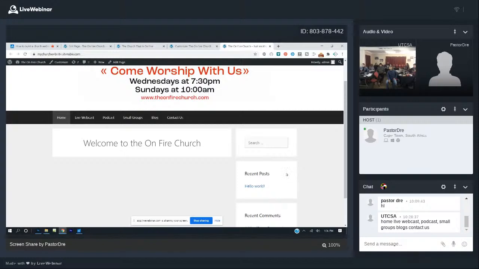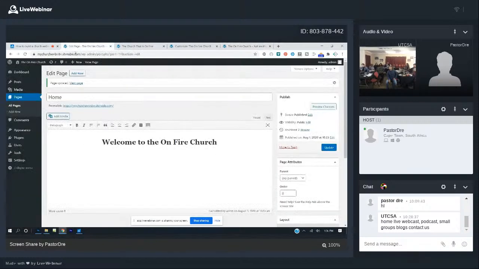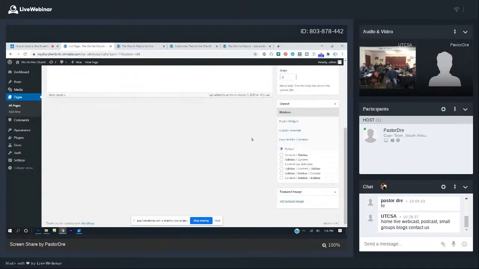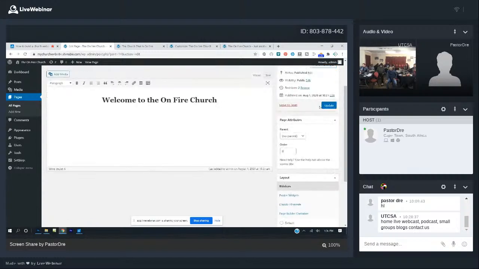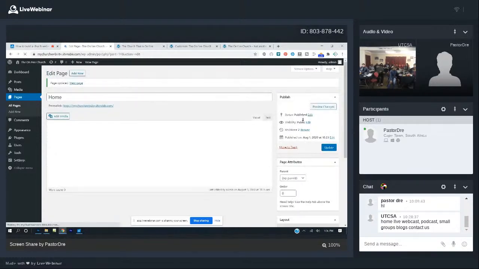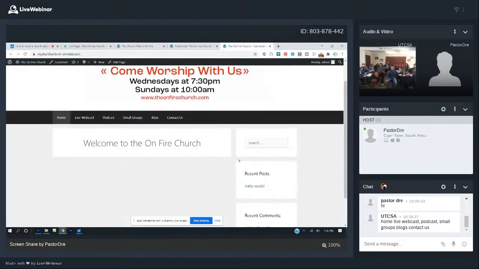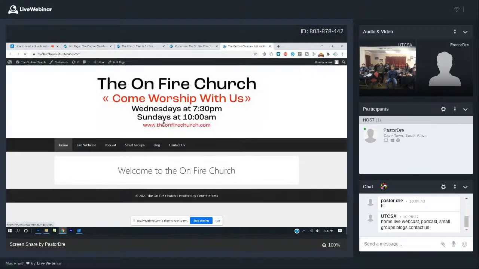Now, how do you get rid of this on the side over here? You go back to your dashboard. You're on your home page. You scroll down. See where it says page builder container? You see that? Everybody see that? You want to click where it says content, no sidebars. We're going to click that. And then you're going to click update. Right there. Okay? Then, after you click update, we're going to click refresh. This should disappear on the side over here. Let's see. There you go.